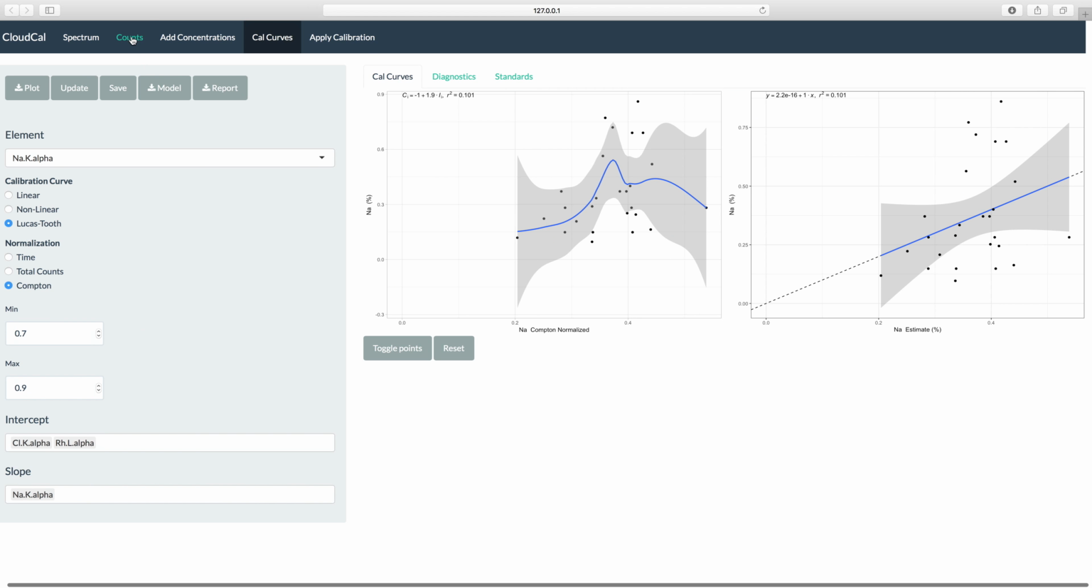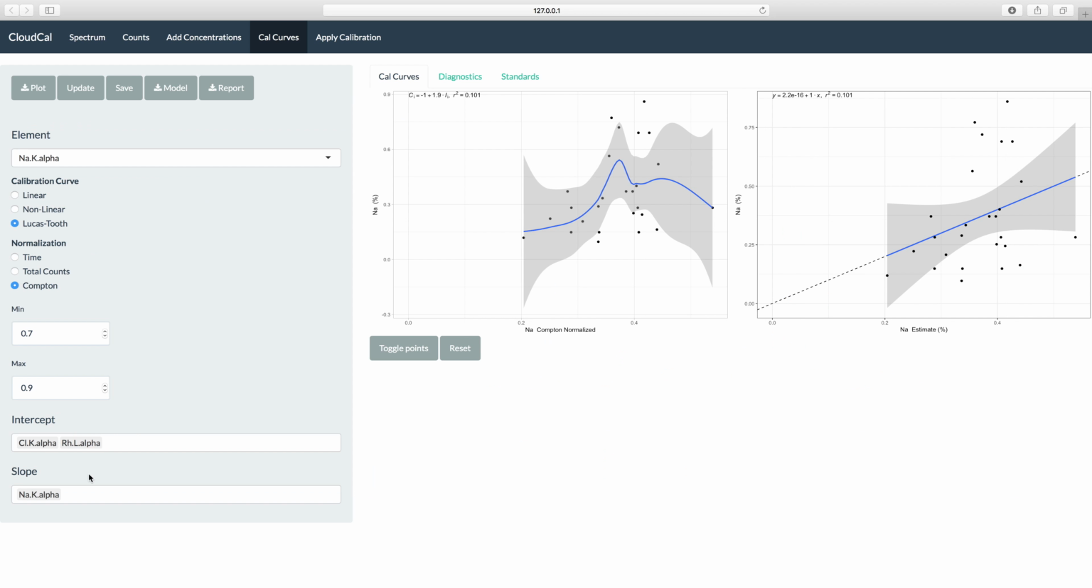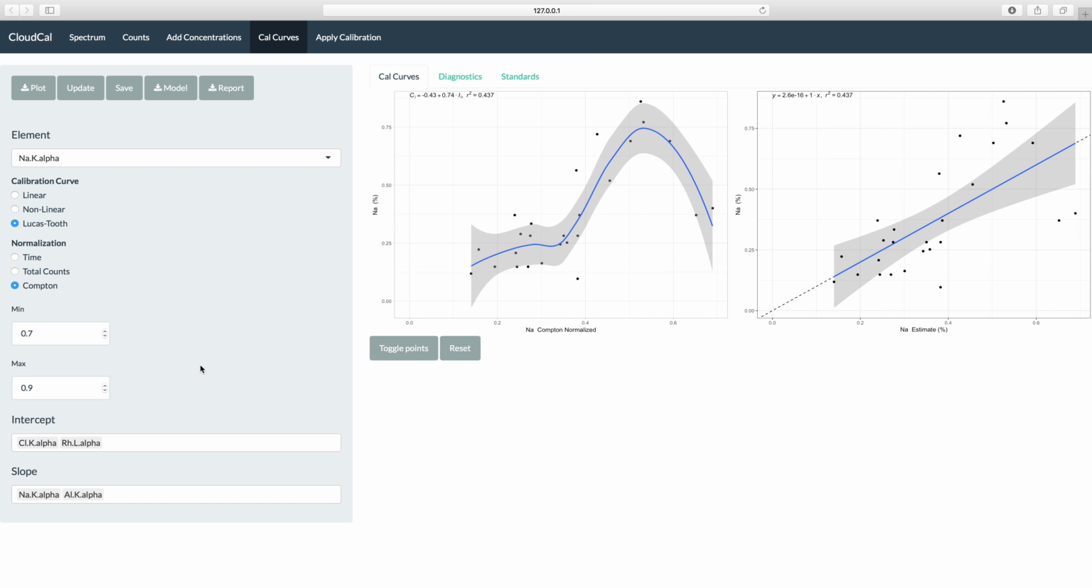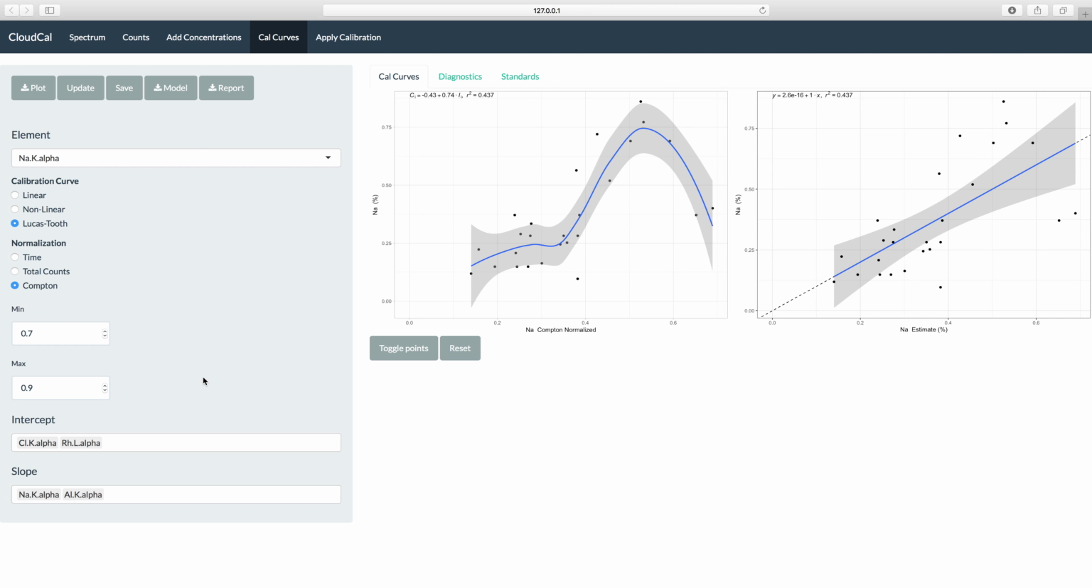Next, I know if I go over to counts or to spectrum, this is sodium. The peak that is going to accentuate the fluorescence of sodium is going to be aluminum, magnesium, and silicon. Typically, aluminum falls a little closer to that sweet spot, so we're going to add a slope correction for sodium, and our calibration has improved. I can try it for magnesium too, but it's only an incremental advantage, so we're going to get rid of that. Now, my validation plot is looking a lot better.